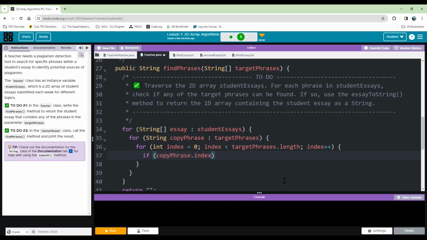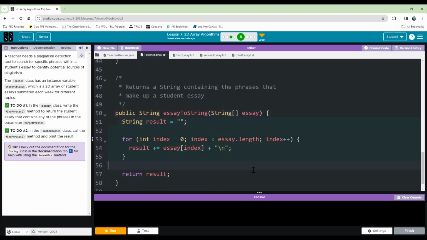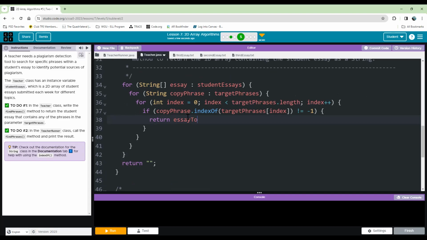I'm going to call this indexOf method. And remember, we're using the target phrases as the 1D array, so I need to look at each element in there. So I'm going to use target phrases with the index. That's going to give me something that's not equal to -1, which means that target phrase does exist. Then I want you to return the, there's another toString made here. This is going to print the results of the actual essay. So we actually need to use that, and we're going to store that array in there to show.